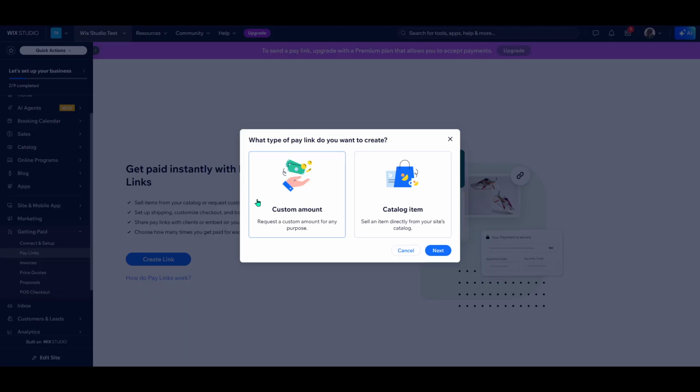Now, click Create Link. This begins a simple guided setup. The process is streamlined, so you can move from idea to checkout link in just a minute or two.